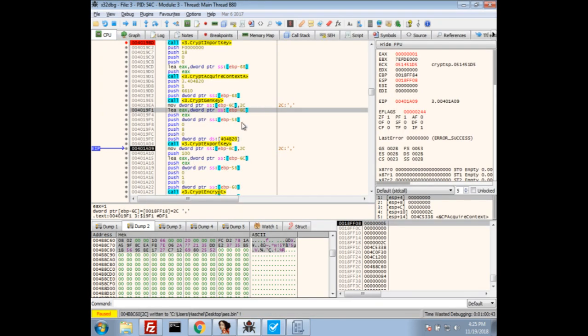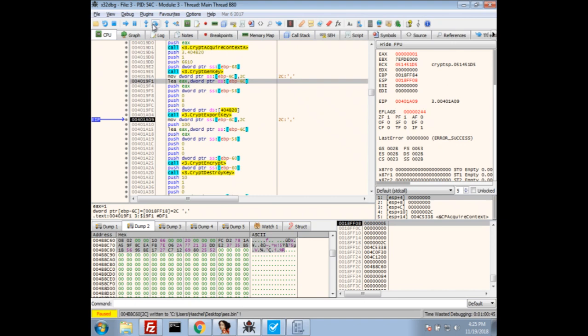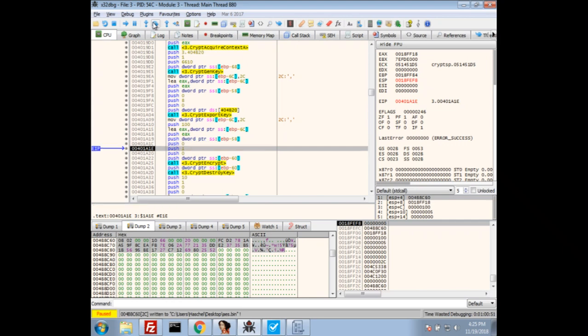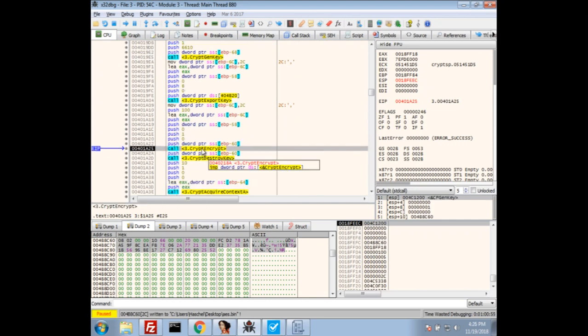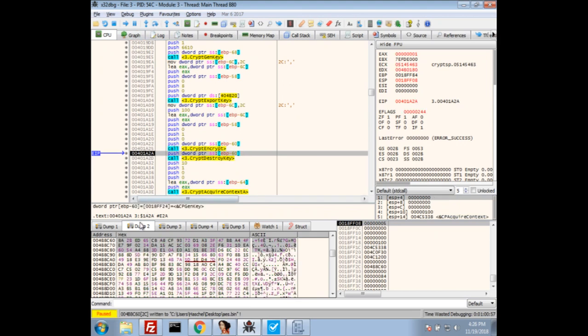Okay, very interesting. And then if we actually keep a look at this memory here, let's continue stepping through. We'll see that same buffer is going to get pushed onto the stack. And we're going to call crypt encrypt, and there goes our key. Now it's an encrypted mess. And we'll actually see, we could copy this.